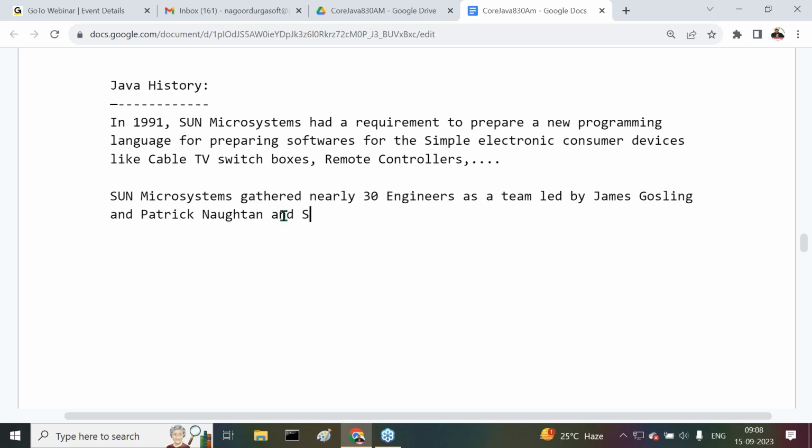And Sun Microsystems has started a project named Green. This is the setup that Sun Microsystems has done to prepare a new programming language. Come again. Sun Microsystems gathered nearly 30 engineers as a team led by James Gosling and Patrick Naughton. And Sun Microsystems has started a project named Green project. Right, sir. Everything is okay. Setup is ready: the 30 member team, the project name, the cabins and setup are ready.